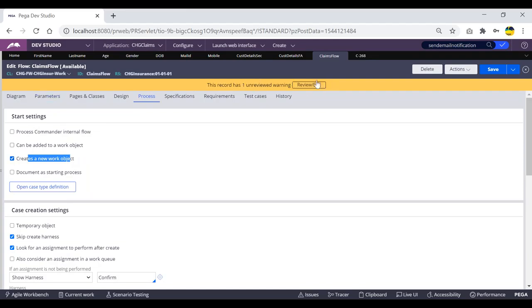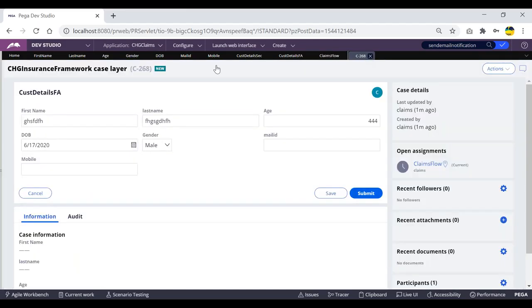Why are we getting this error, the yellow color error? We'll discuss all this. And why are we getting this work object ID as this one? We have not given anything like C here. We have not defined anything. We are not giving any number like 268. Why are we getting this? We'll discuss all this tomorrow. So you clear so far?